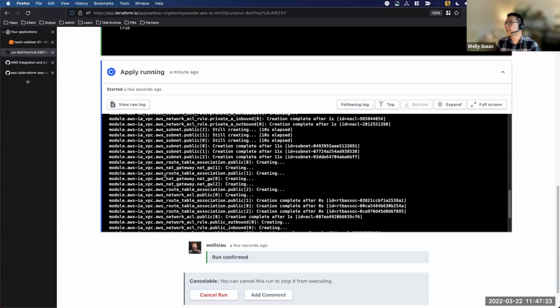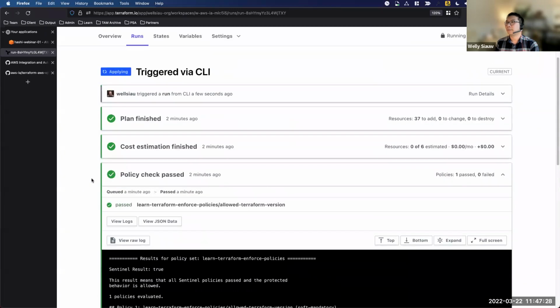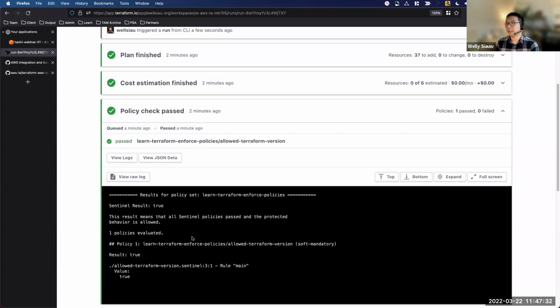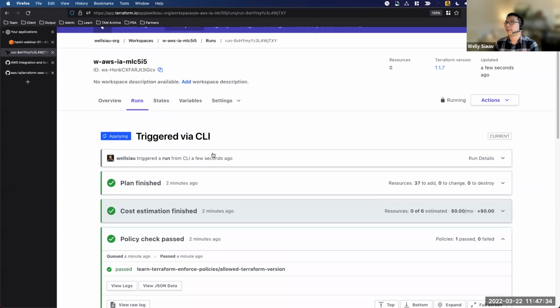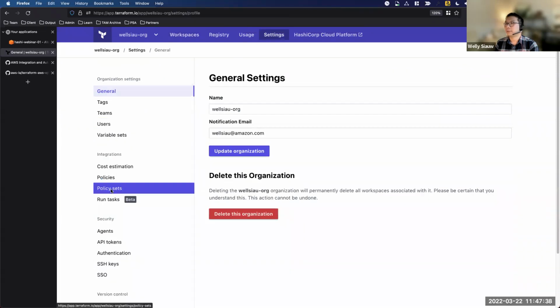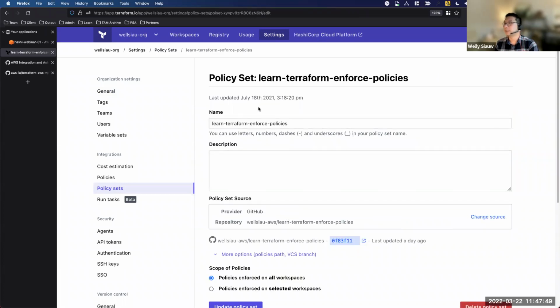While this is still running in here, it will take maybe a couple more minutes before it's finished. Maybe you have questions about what this policy looks like. So real quick, back to what Deb showed earlier. If you look at the policy sets, I have two policies. One is cost estimations, just like what Dave has. The other one is for enforcing the Terraform version policy.